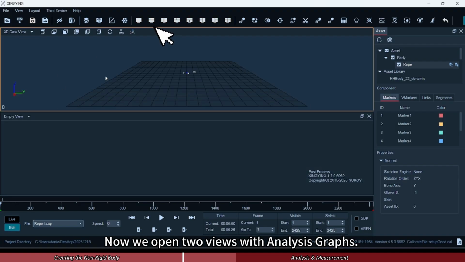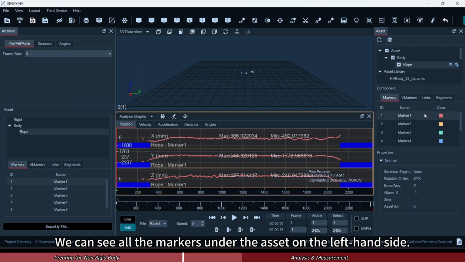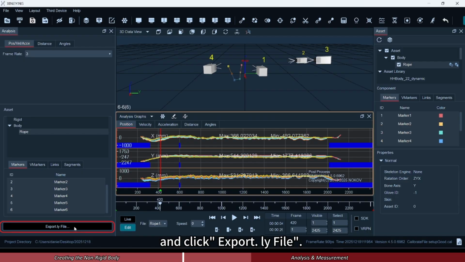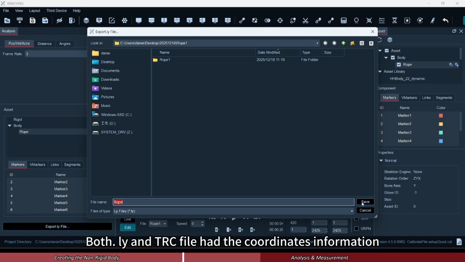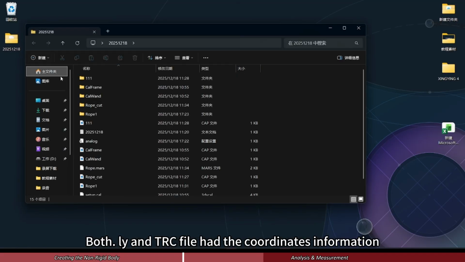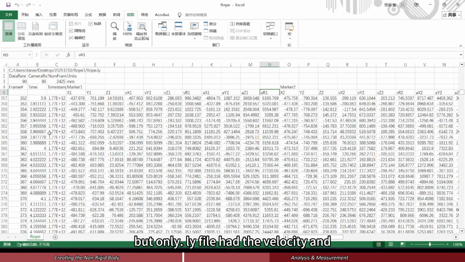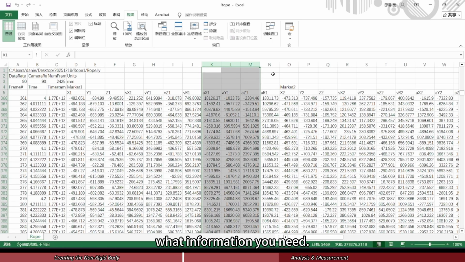Now we open 2 views with analysis graphs. We can see all the markers under the asset on the left-hand side. We select all the 6 markers and click Export .ly file. Same, we can use Excel to open it. Both the ly and TRC files have the coordinate information, but only the ly file has the velocity and acceleration data for each marker. You can explore these 2 files based on what information you need.